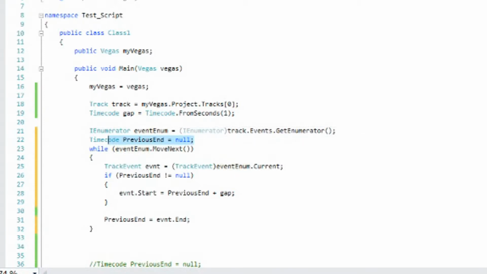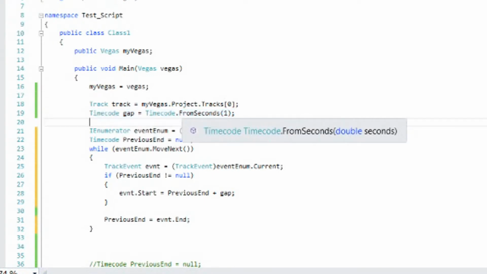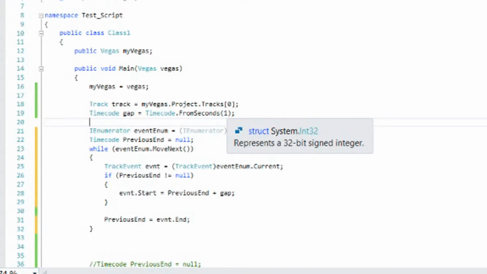The first thing I'm going to do on every one of them is set the previous end to null. Then we're going to get the event, and if the previous end is not equal to null, then we're going to change the start to be the previous end plus the gap variable that I set up here. Notice I set it up as a timecode, gap, using timecode dot from seconds, and I put 1 in it. So theoretically, we should end up with a gap of 1 second between each event. But let's see what really happens depending on how things are done.